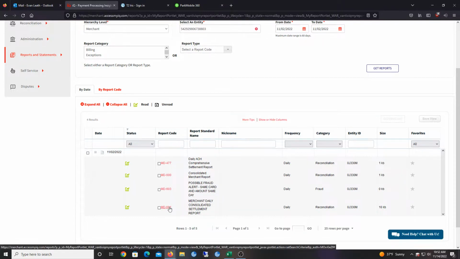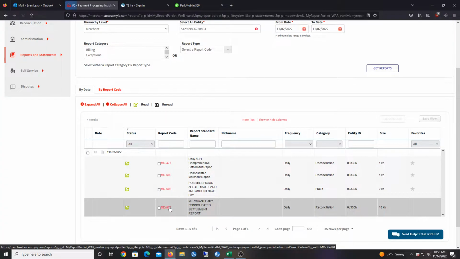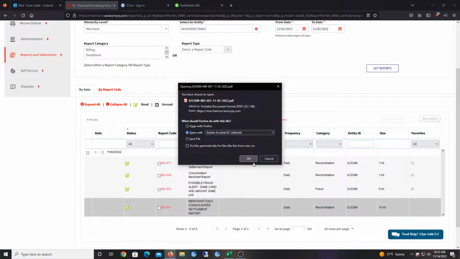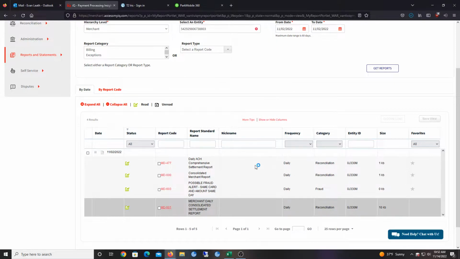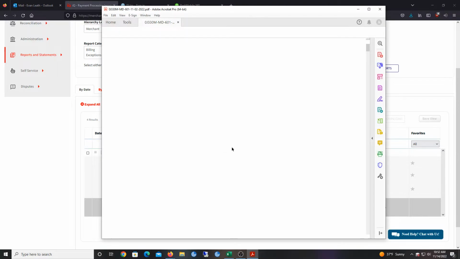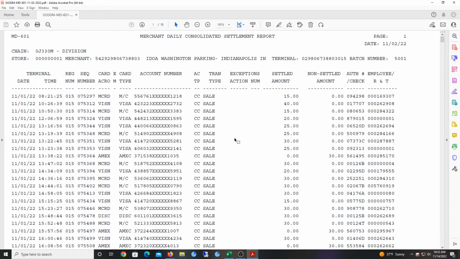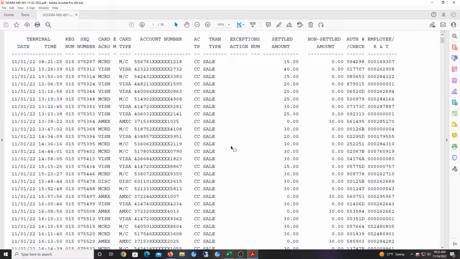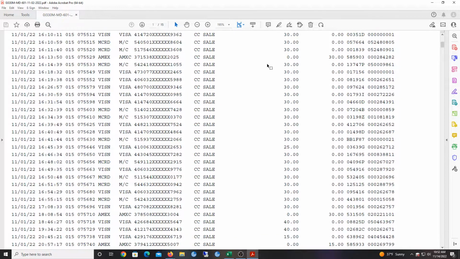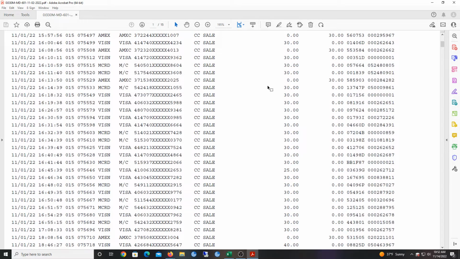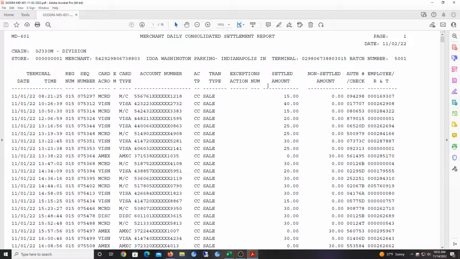Okay, so we will start with 601 here. Open that up in Adobe. What this is going to do is show every single transaction, which kind of looks like it sucks, which in a way it does. But give me 1 second here.